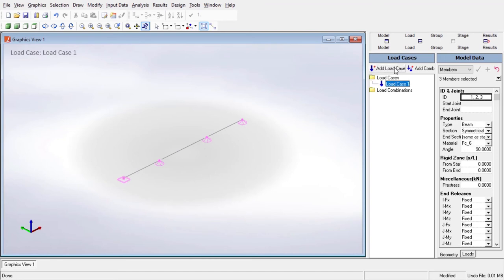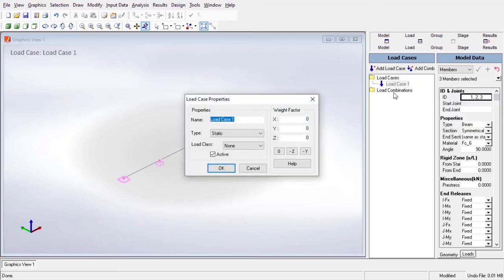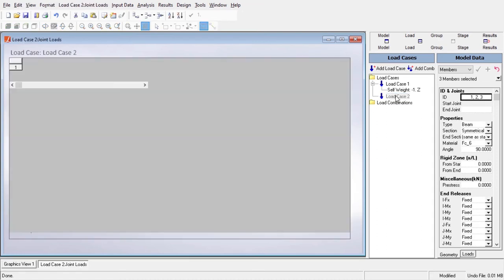Let's use the Load Cases Explorer to create new load cases. We can quickly set up a self-weight load by clicking on minus Z in the Load Case Properties window. This will automatically create a load case with automatic self-weight computation based on the material and section properties that have been assigned to the elements. Here, we'll also set up a second static load case for a wind load, like what we saw in the first part of this video.